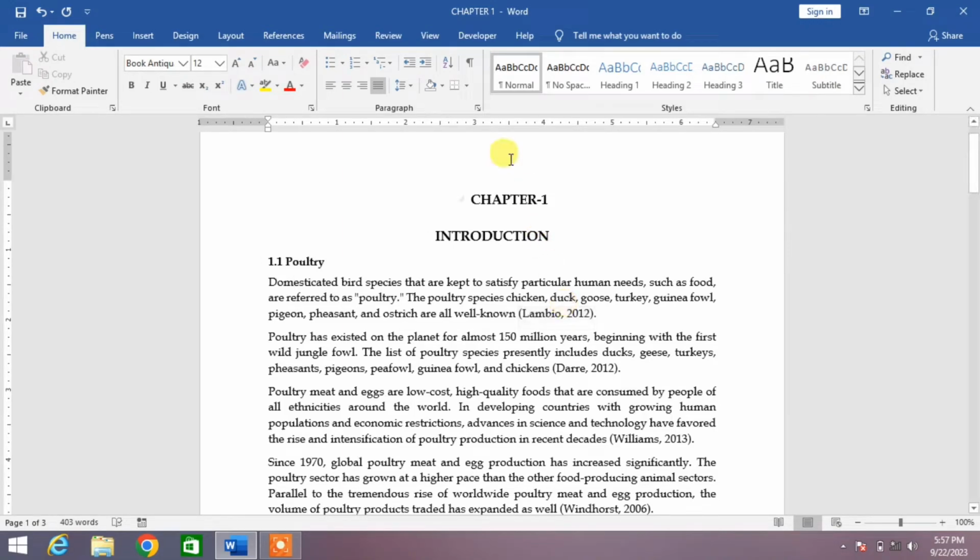In this very short video tutorial, you are going to learn how to indent the first line of every paragraph in Microsoft Word. To indent the first line of every paragraph in Microsoft Word, open the paragraph dialog box. On the lower right corner inside the paragraph group, click the small arrow.